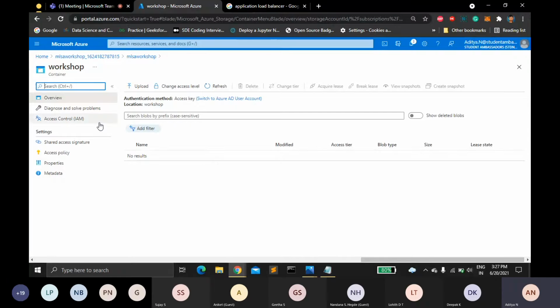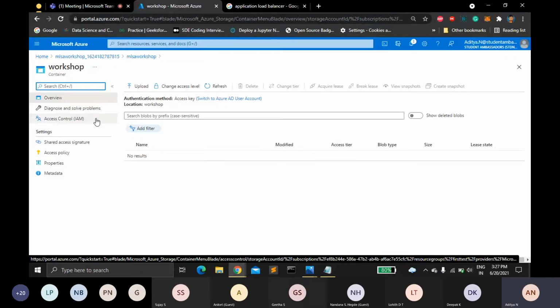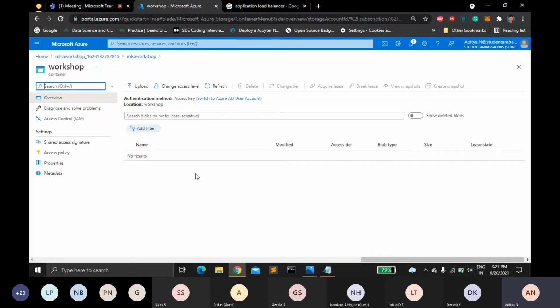IAM is an option, and if time is possible we'll be covering that. Shared access signature and access policies are about who all can access this thing inside your workshop container. Workshop is the name of the container, and properties are a couple of things you can explore. If you're working in an organization, you will not be the only one accessing this. Right now it's empty, but if something is inside, a couple of other members, teammates or colleagues will be accessing it.